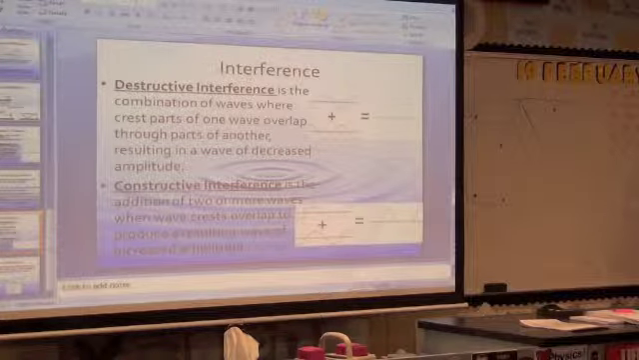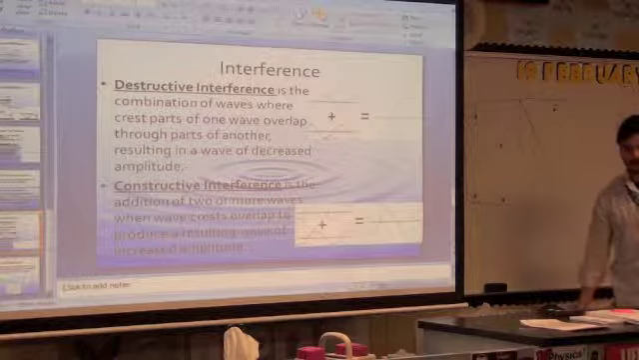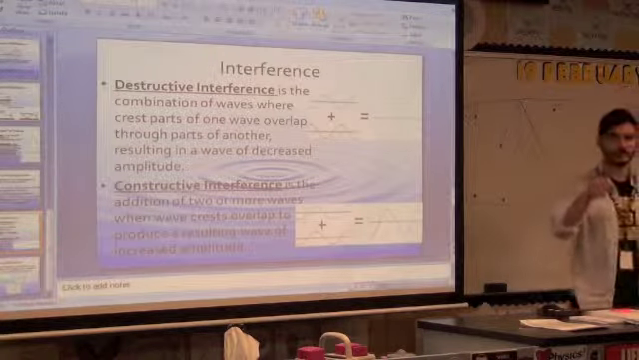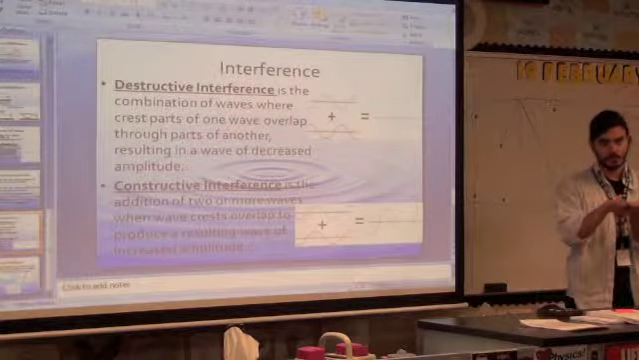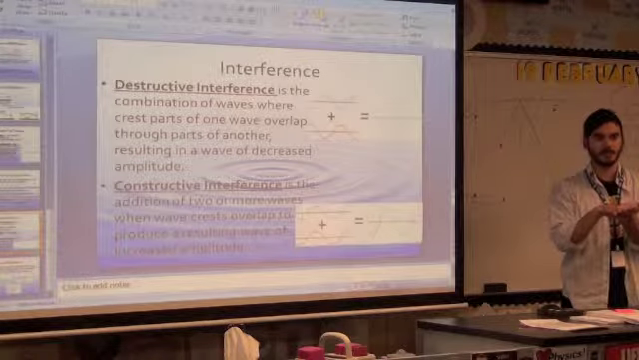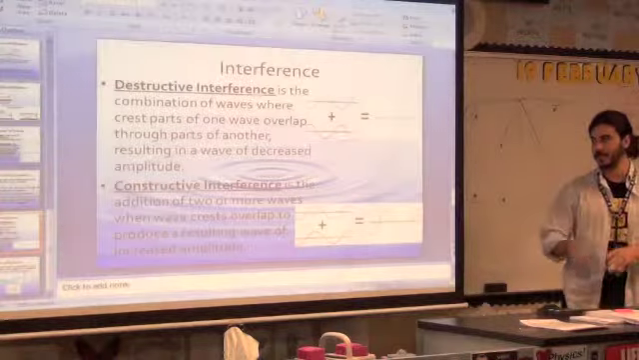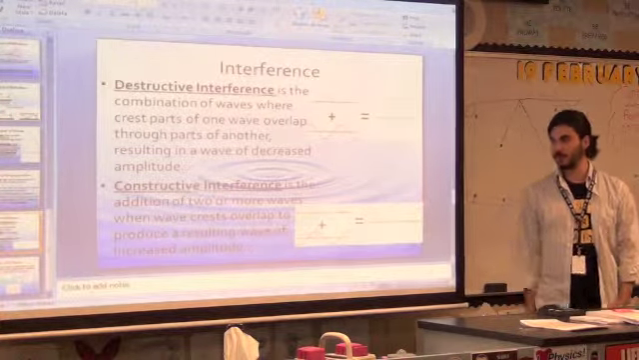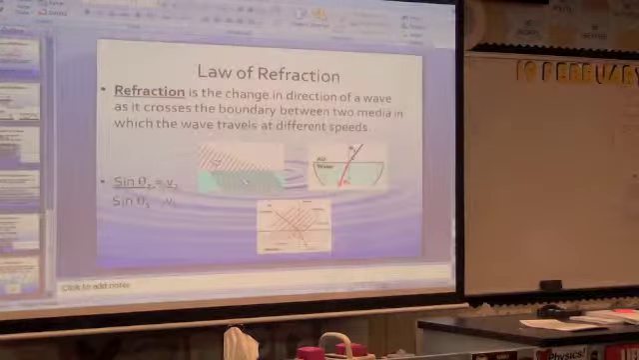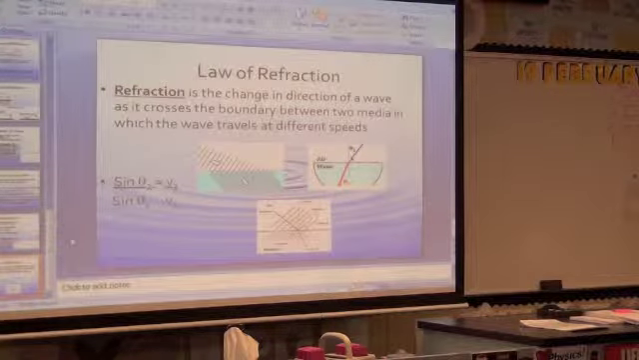And then there's two different types of interference. There's constructive and destructive. What I just described, where the peak meets up with the trough, they'll cancel each other out. That's a destructive type of interference. But if a peak meets up with a peak, then those two will add together and create a larger wave. And that's constructive interference. So the last one, law of refraction.